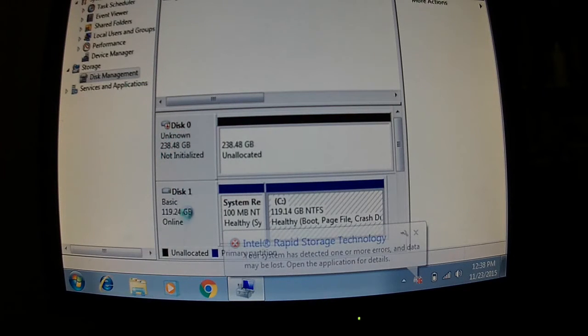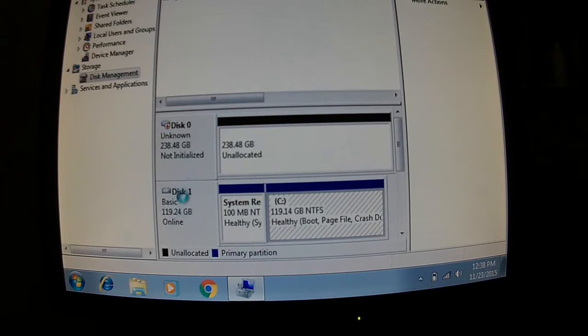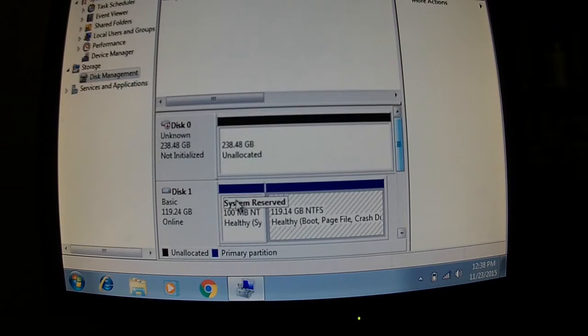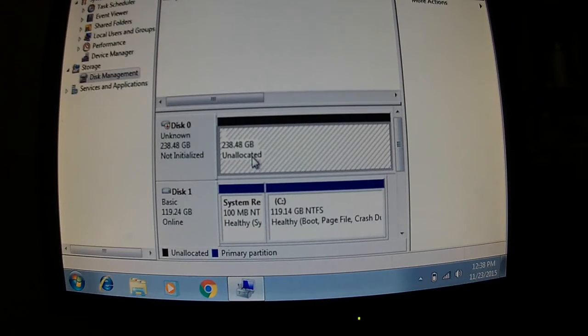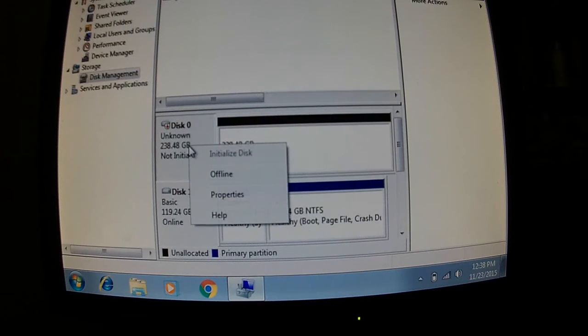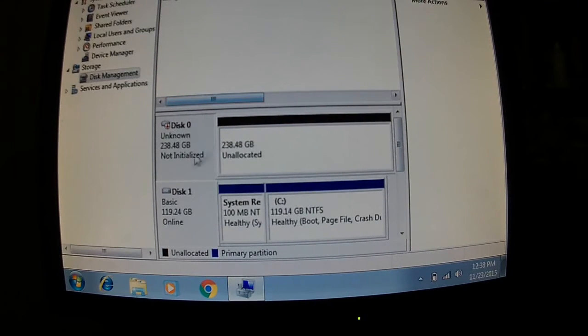the RAID was two of these 119 gigabyte hard drives into a 238. So the 238 doesn't even exist, but it's being recognized as 238 gigs. But you can't initialize it. You can't do anything with it. So there's nothing that I can do with this. I cannot initialize this disk. This is a partition that really does not even exist, but it's still in the RAID utility service.